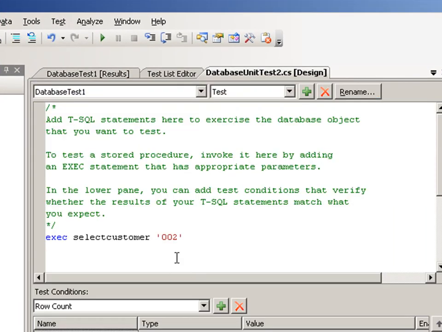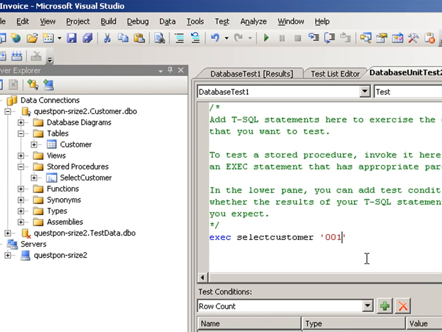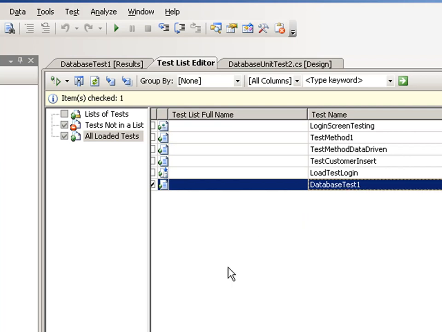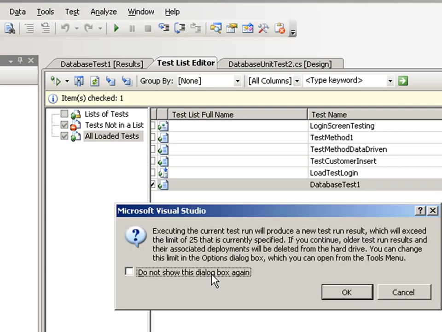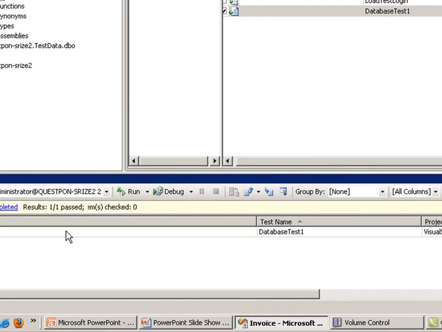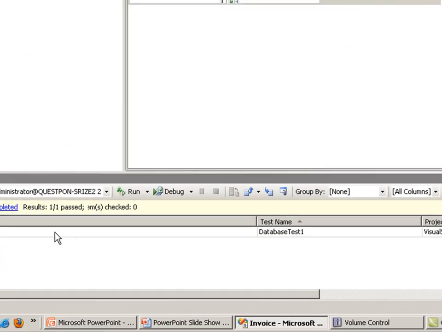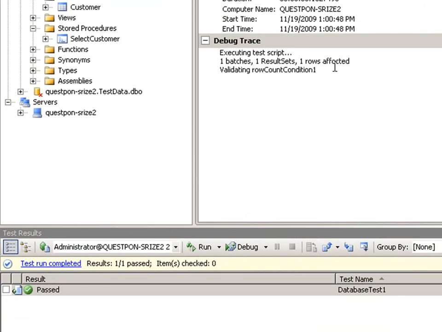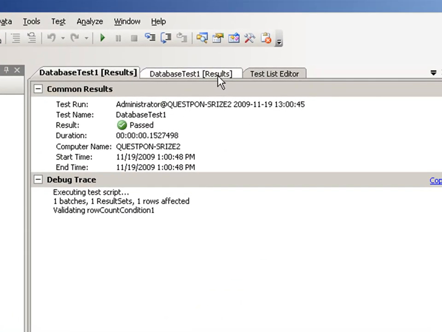Now let's put a different value. Let's put the proper value 001. Let me save it. And now let's run the test case. In this case, this test case should pass. It will show me a green mark and tell me that this test has passed. If I double click on the test, it will tell me 1 result set, 1 row affected. So this test case has passed.